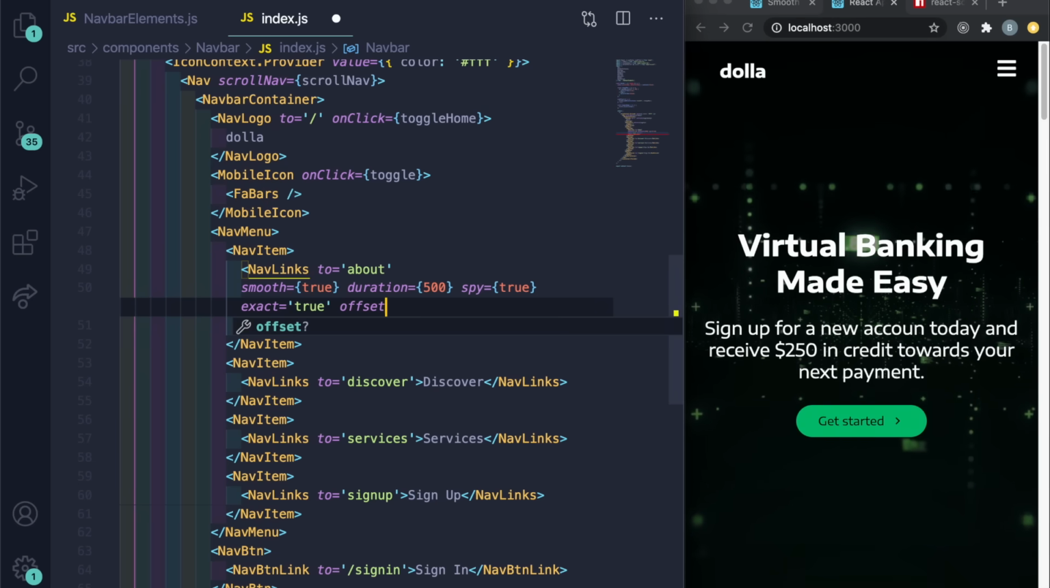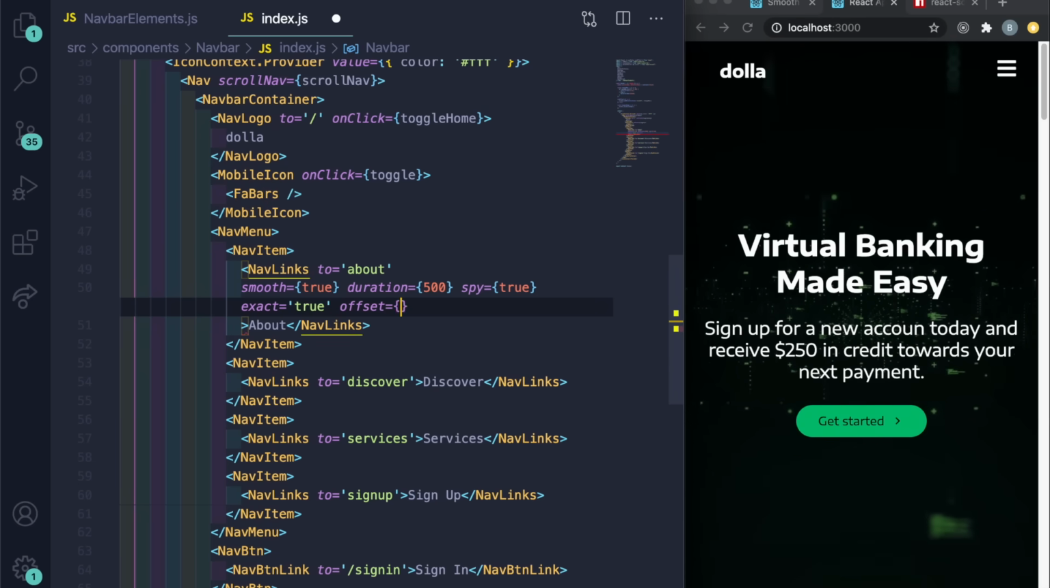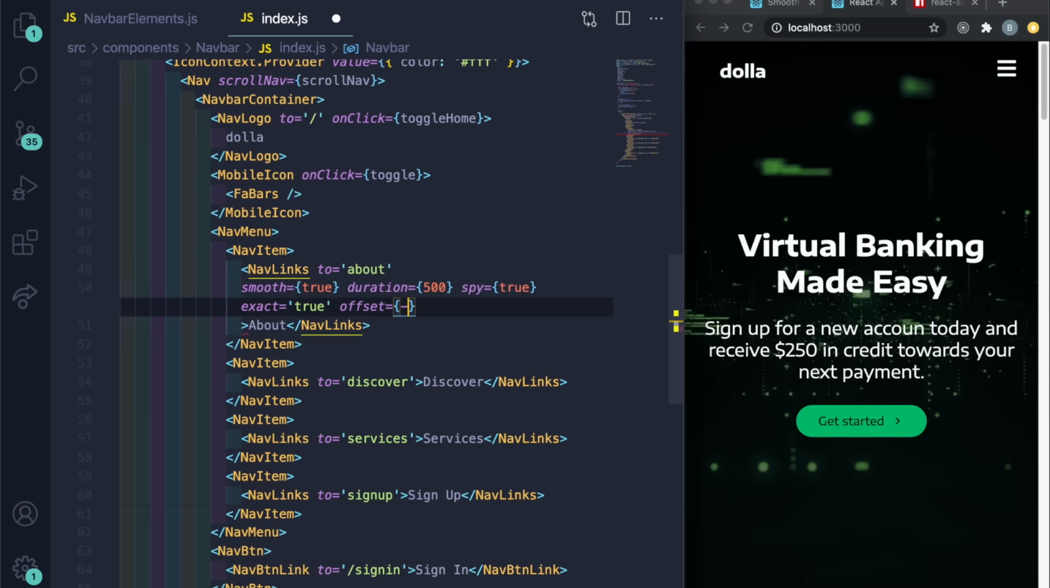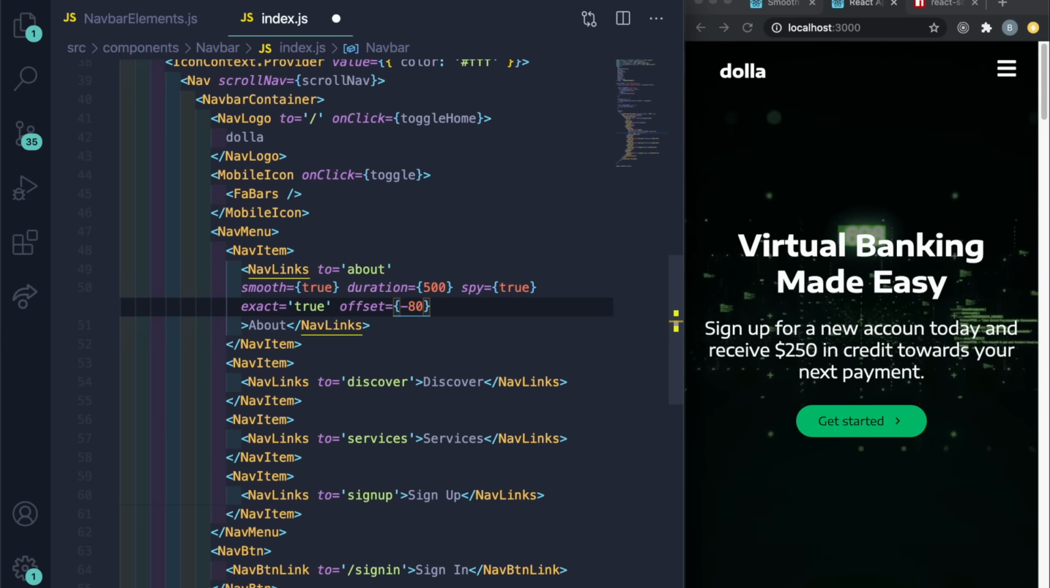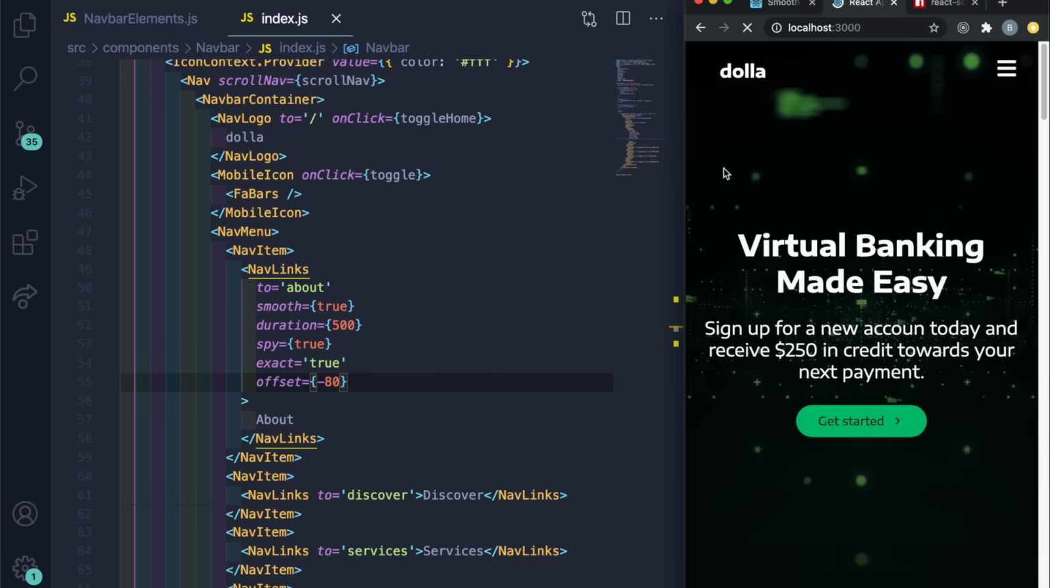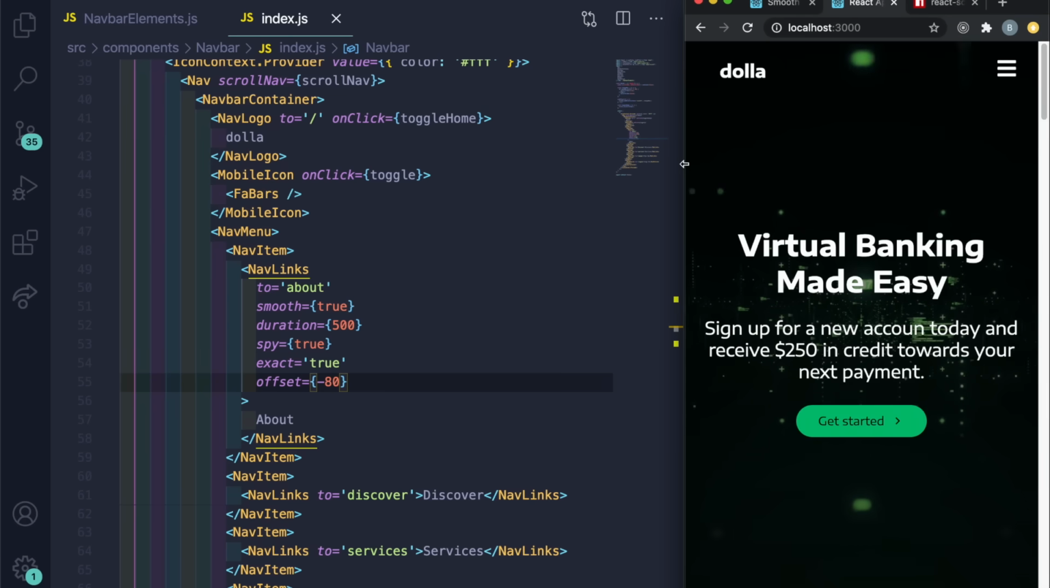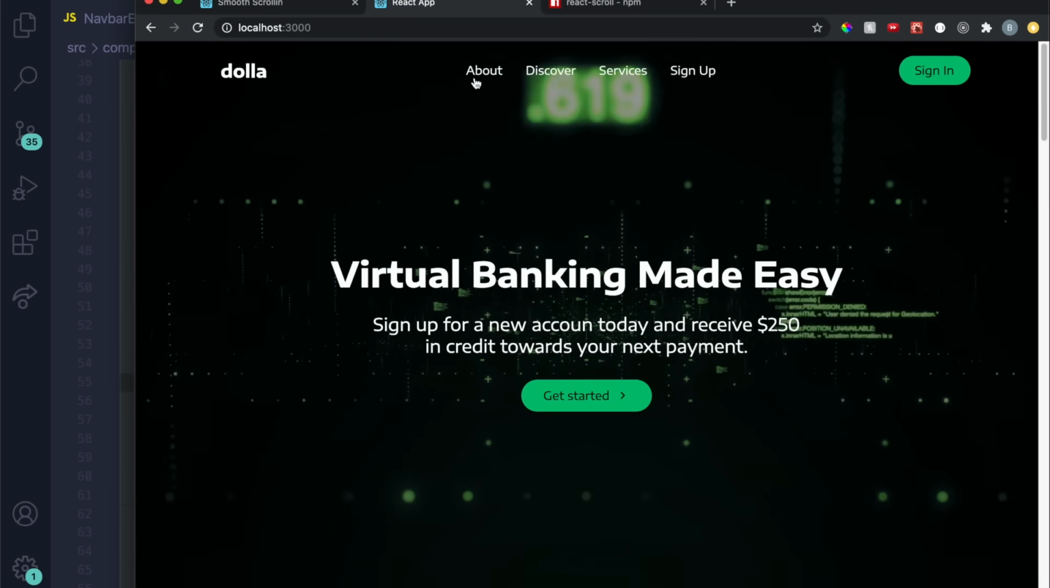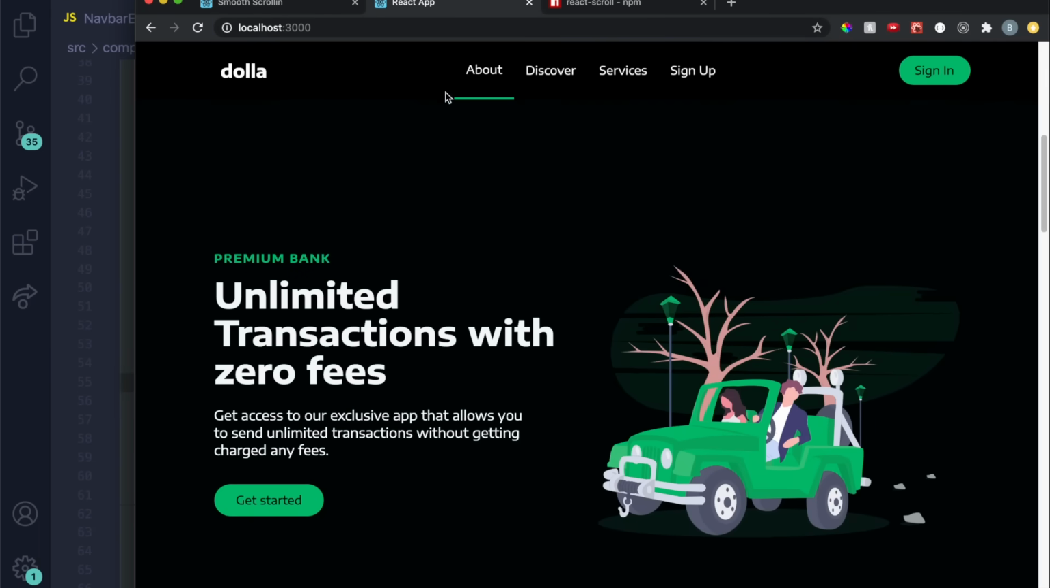And then offset. This is where I put -80, because for our navbar we put the -80 margin, so I need to match the actual positioning of the navbar's height so that it knows exactly where to do the transition. So if everything works for the about section, let's test it out. Click it, and it scrolls and it highlights.